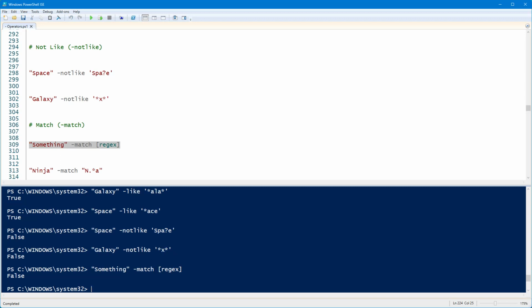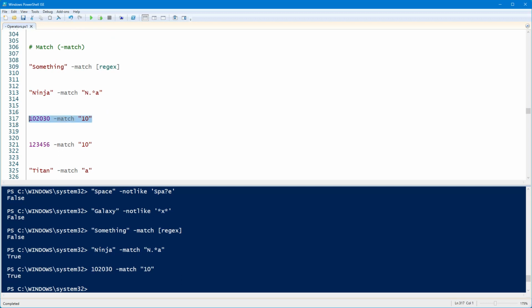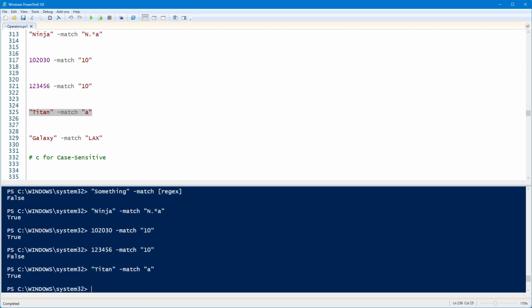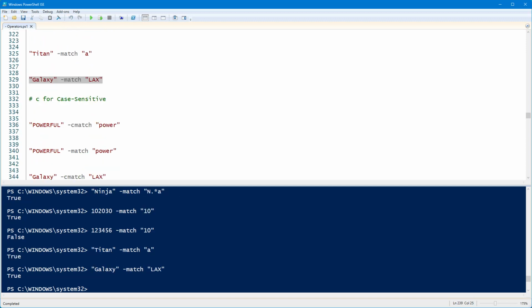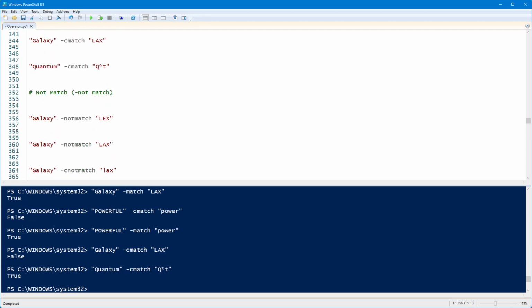The match operator is similar to like, but uses a regular expressions engine to compare a string to a pattern. It returns true if the string matches the regex pattern. PowerShell also provides case-sensitive versions of the match and not match operators. It has prefixes of the letter C, like cmatch and cnotmatch, respectively. Just like not match, returns true if the string does not match the regex pattern. Try to pause the video at this point and think about what should be the answer.